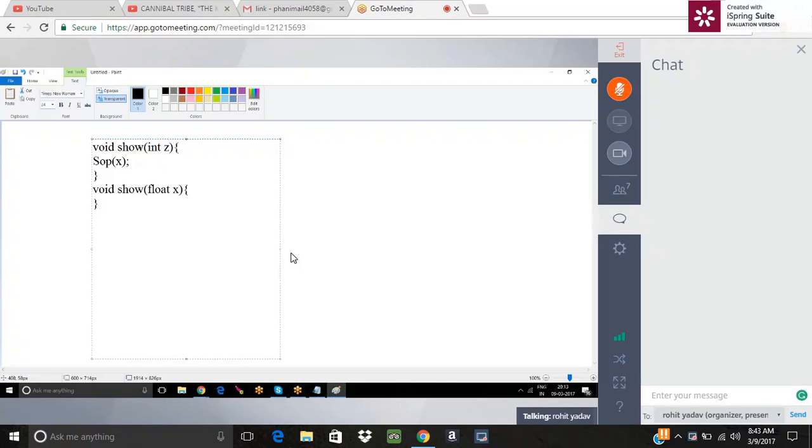Taking that Z or A, anything you can say, right? X. So what is happening here? That void show is the same method but doing different tasks, like displaying the integer value once, displaying the double value next, right?